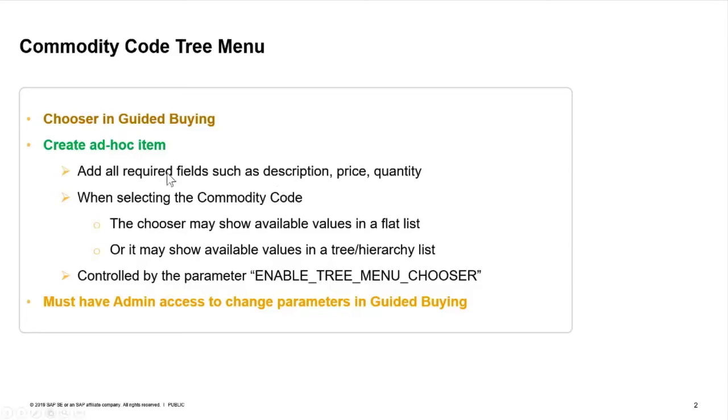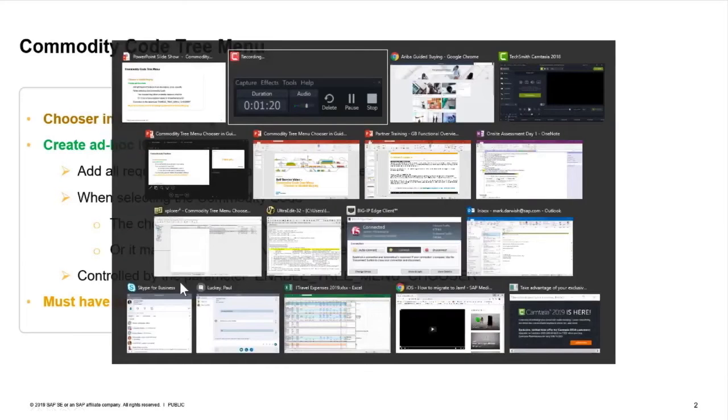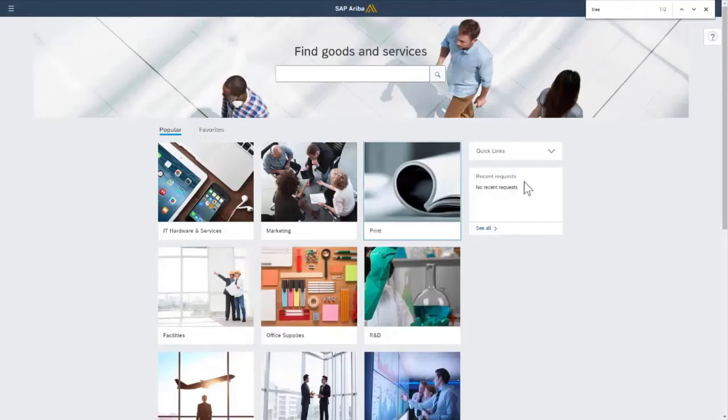So this is all controlled by a parameter called Enable Tree Menu Chooser. And this parameter is not a legacy UI parameter. It is a parameter within guided buying. So in order to be able to change it, you have to have admin access within guided buying. So let's take a look inside guided buying.